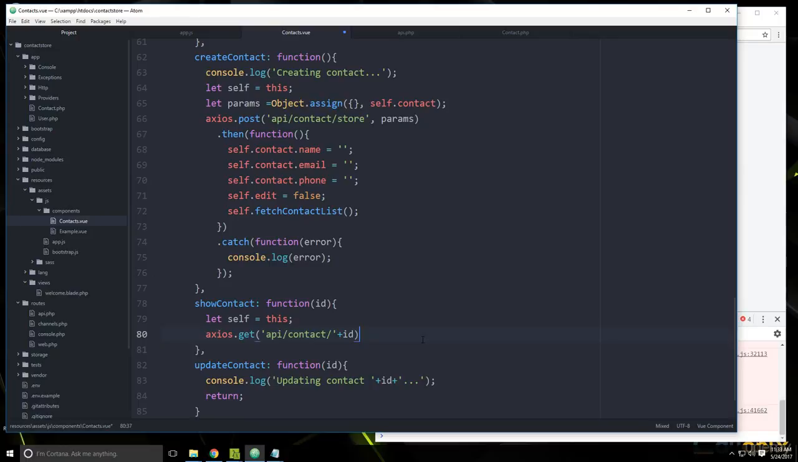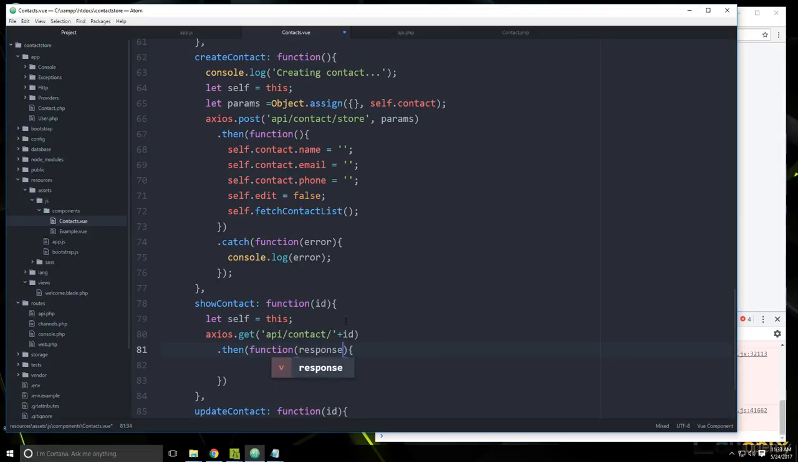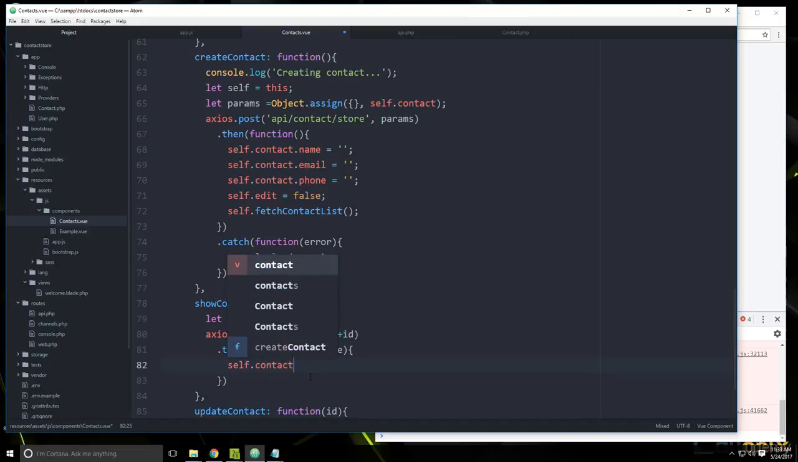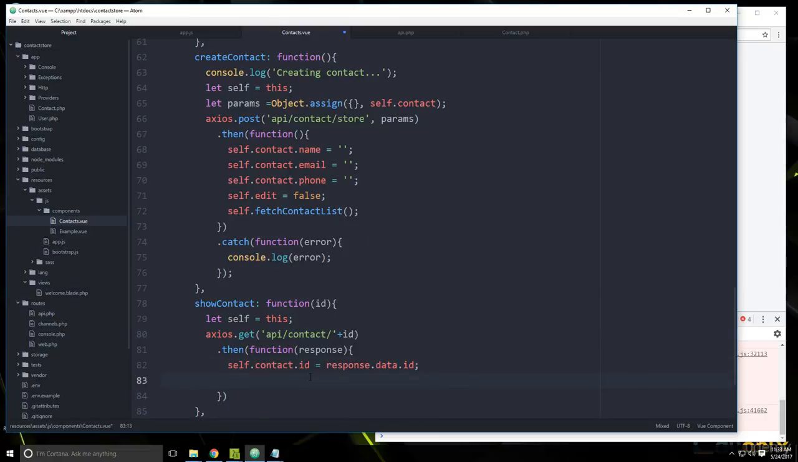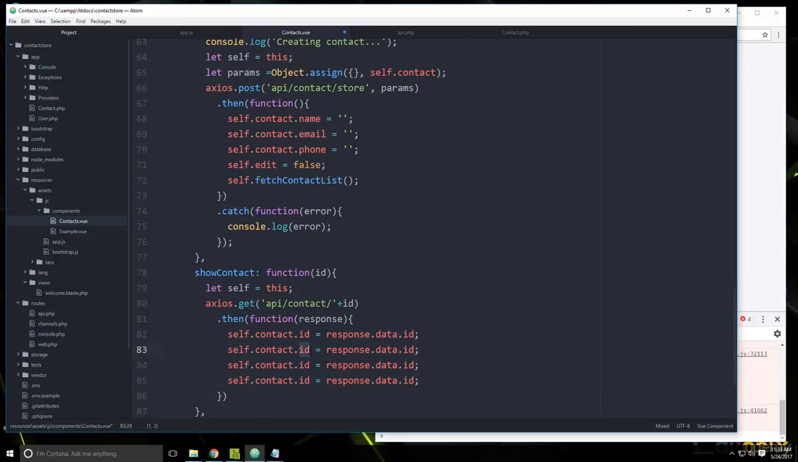and let's get rid of the semicolon, and then we want dot then, and then in here we'll have a function, and this is going to get a response. And then what we'll do is we'll set self.contact.id equal to the response we get .data.id, and we're going to do the same for the other three fields. So this will be name, this will be email, and phone.